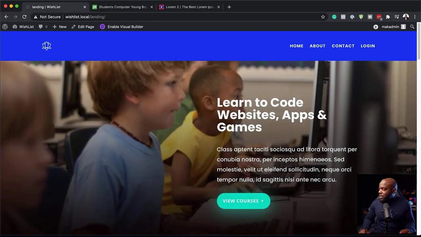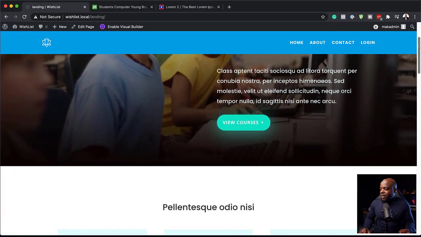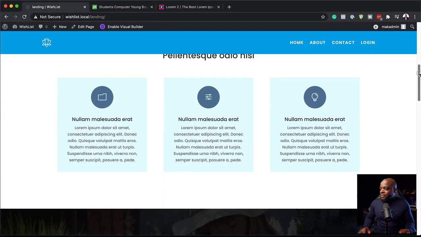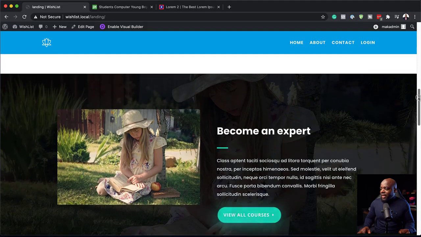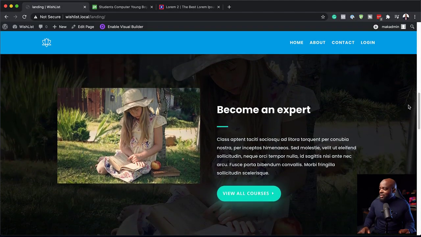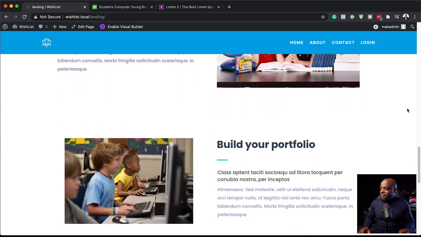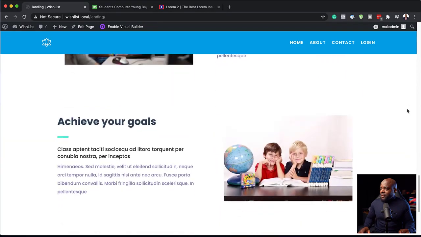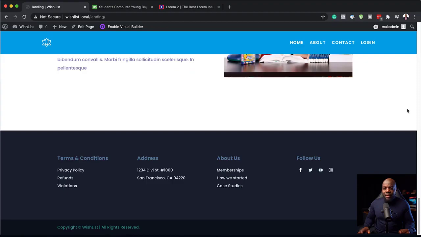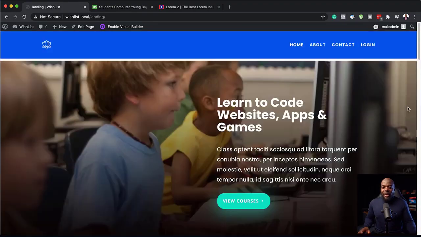Okay, so now let's scroll through our page. So that's our main hero part. Our second part here. Look at that. It also has some animations. There we go. So that is our page design.